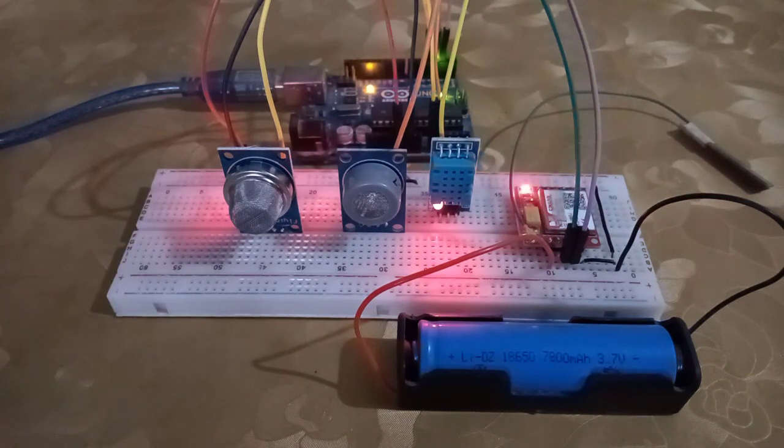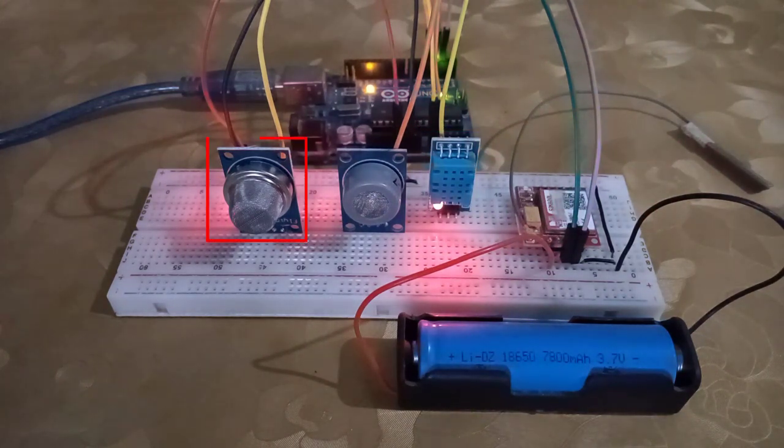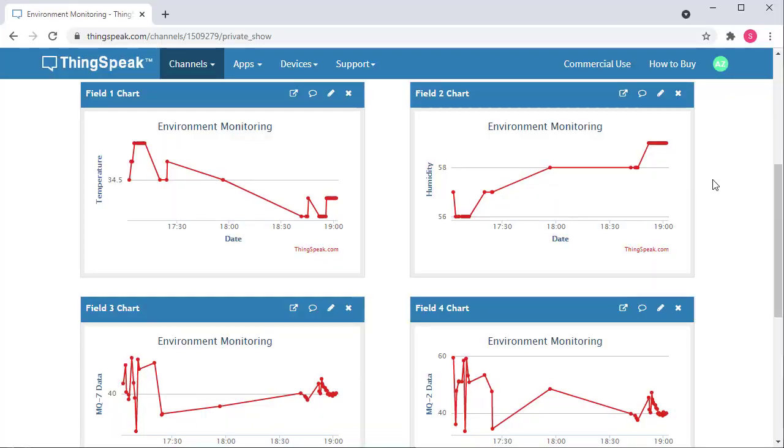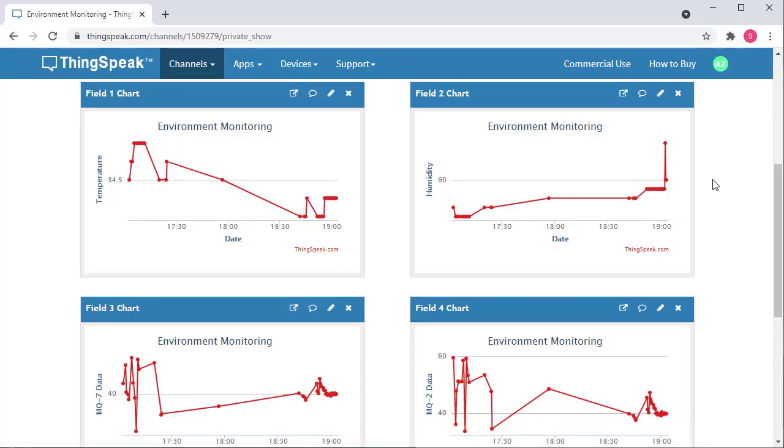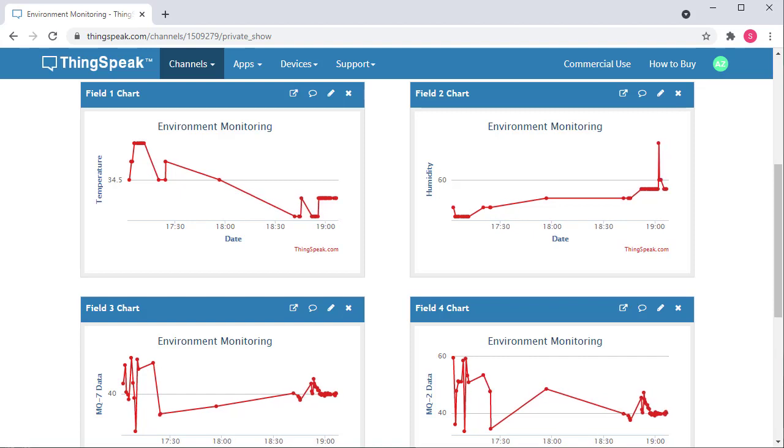I am using three sensors in this project. DHT11 Humidity Temperature Sensor, MQ2 LPG Gas Sensor, and MQ7 Carbon Monoxide Sensor. I am getting data from these sensors and send them to ThingSpeak using SIM800L GSM module. Let's see how I made this project.